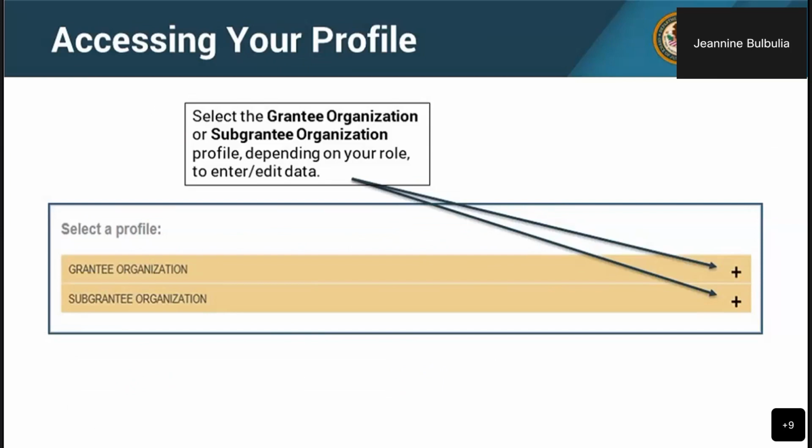The picture on the slide depicts an organization that receives funding directly from BJA, making them a grantee, and also receives funding from another potential state agency, making them a subgrantee. To continue to enter or edit data, select the grantee or subgrantee profile you want to report on by clicking on the plus sign and then your organization's name.